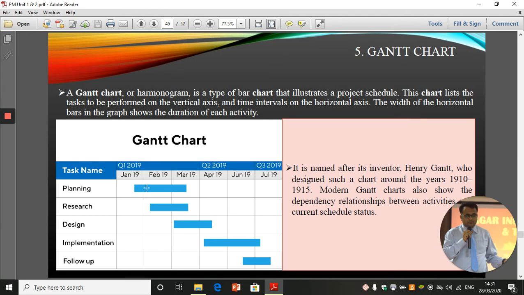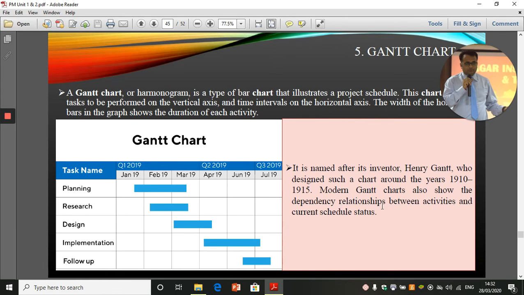The width of the horizontal bars in the graph shows the duration of the activity. So the width of these bars shows the duration it will take to complete this activity. For example, in this diagram, planning will be done from mid-January to mid-March. It will take approximately 2 months to complete the planning process. That is how it works. It is named after the inventor Henry Gantt, who designed such a chart around the years 1910, 1915. A modern Gantt chart also shows the dependency relationship between the activities and the current schedule status.